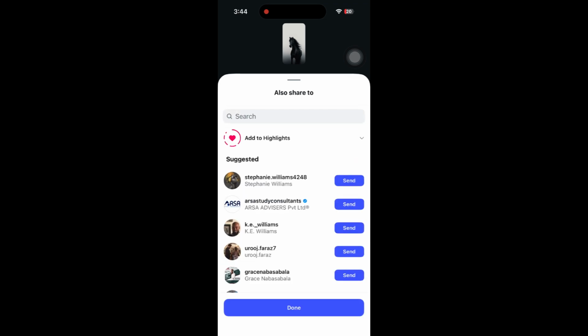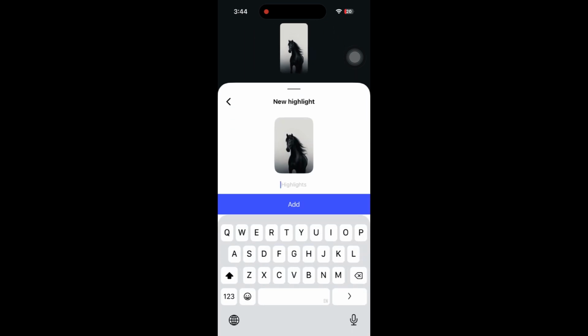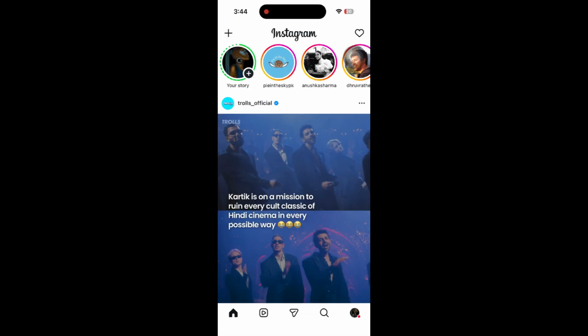As soon as the story is shared, you'll see the option to Add to Highlights at the bottom. Tap on that, then tap the plus icon to create a new highlight or add it to an existing one. Give it a name if you want, then tap Done.